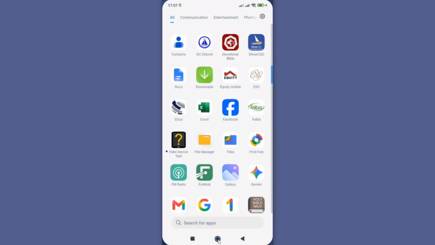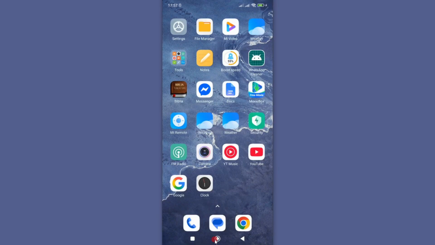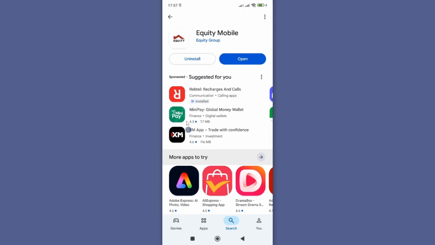However, should this not fix your problem, then you want to check and see if we have any update for your app, either through Google Play Store or App Store. Search for Equity Mobile and update your app to the latest version. Now, in most cases, this should have now fixed your issue.